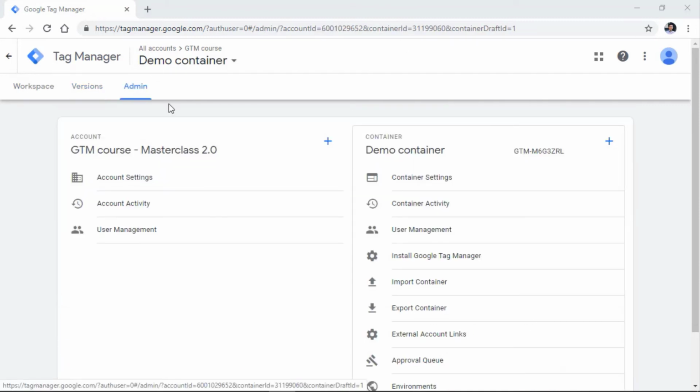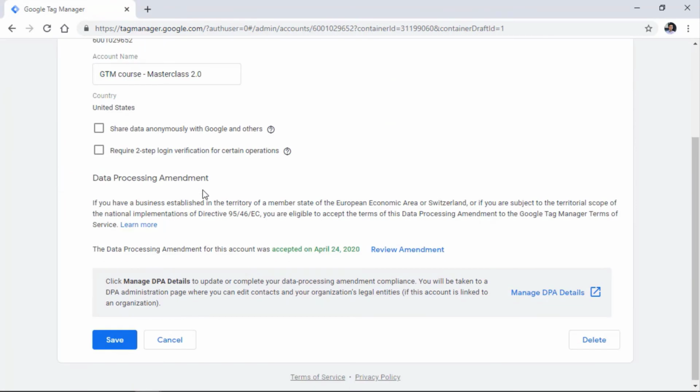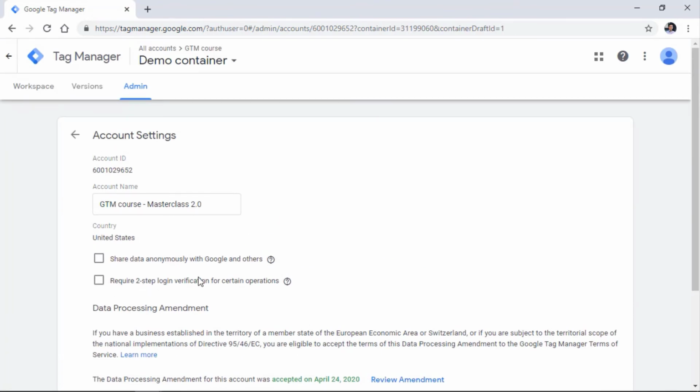And the third section in the top menu is the admin. This looks quite similar to the admin section of Google Analytics. Here are the admin settings of the account. This is Google Tag Manager account. And these are the settings of the container. So you can change on the account level things like the account name. You can enable two-step authorization process.